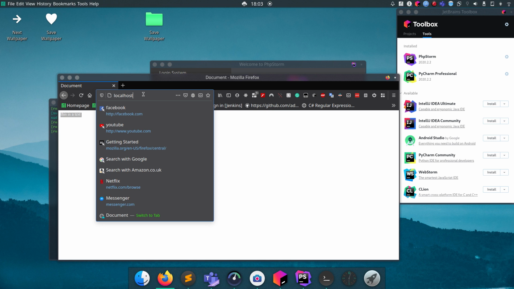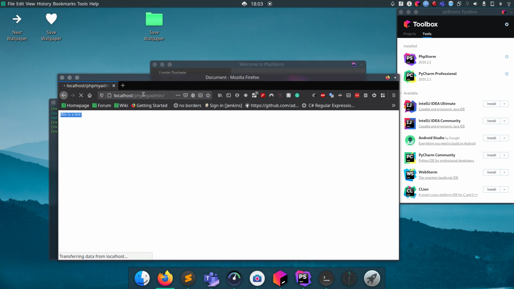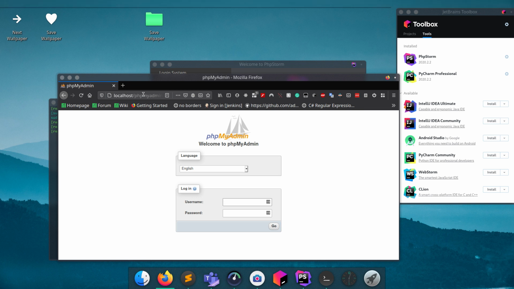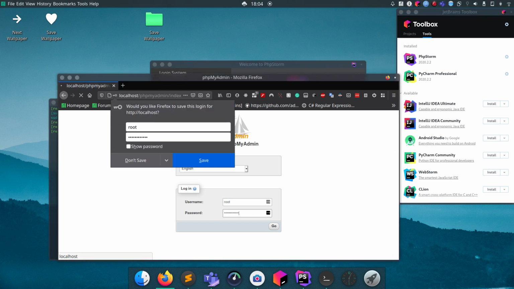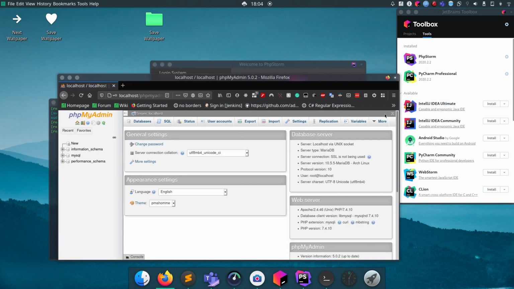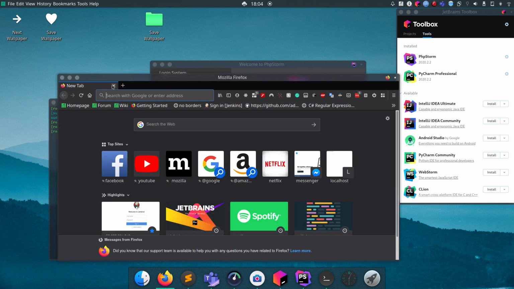As well, if you right click here, you can go to phpMyAdmin, and then you are now good to go. Obviously, you can then sign in here, and then you can check that as well.